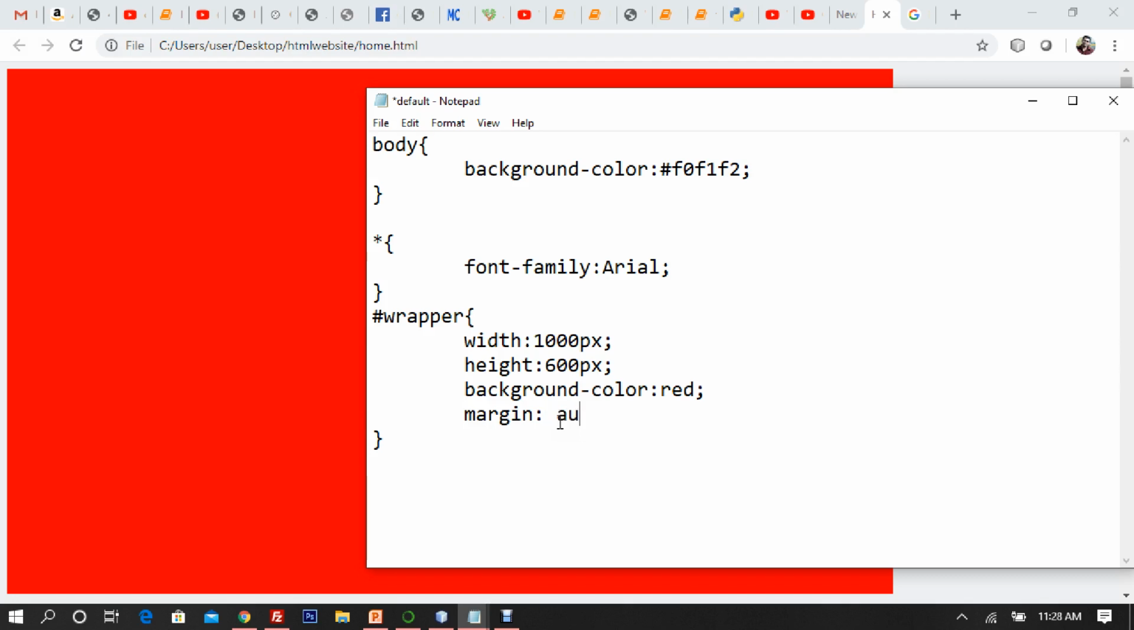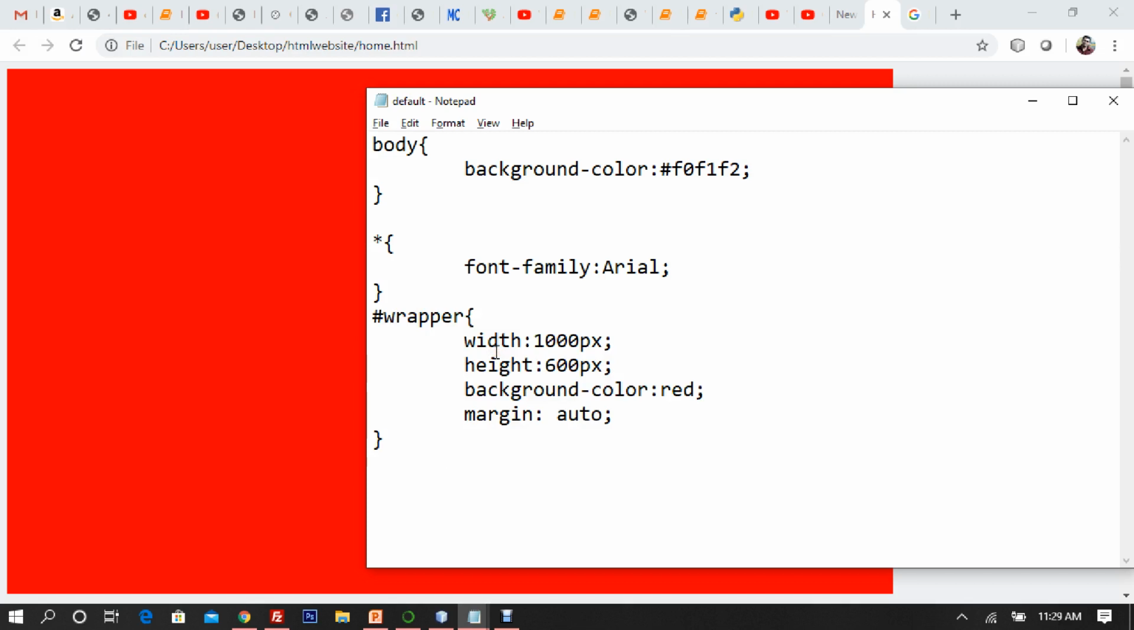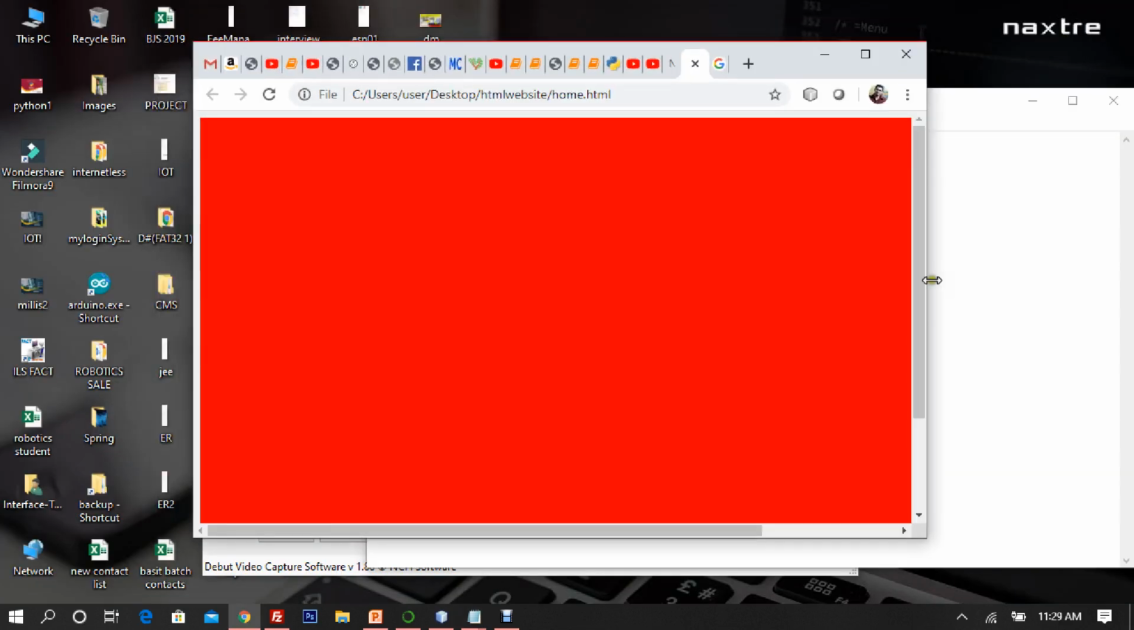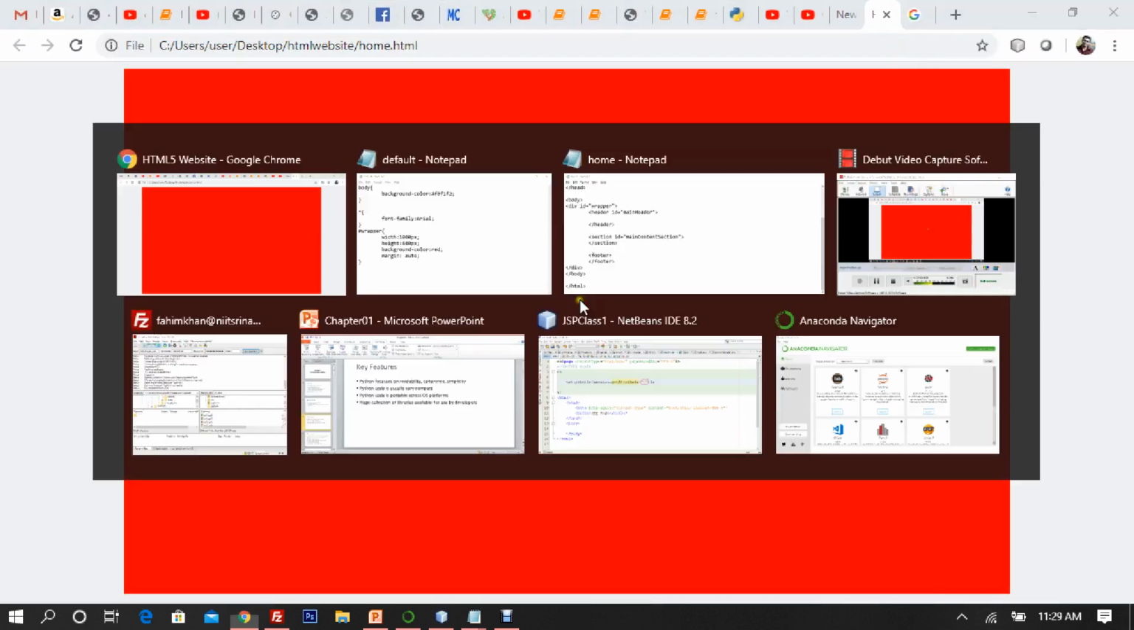And I will not give any specific number. I will say, hey website, hey wrapper, would you please adjust your margins accordingly and automatically depending on the size and the resolution of the PC that I am being browsed from, right? So now let us see. Now it doesn't matter what your size is, you can see it remains in the middle, but it's not getting automatically adjusted.